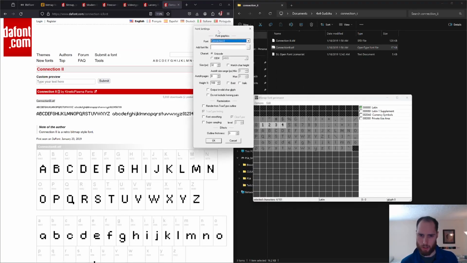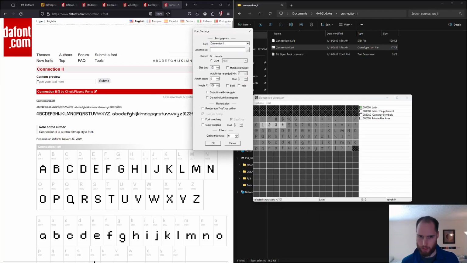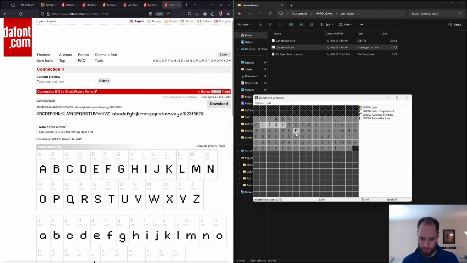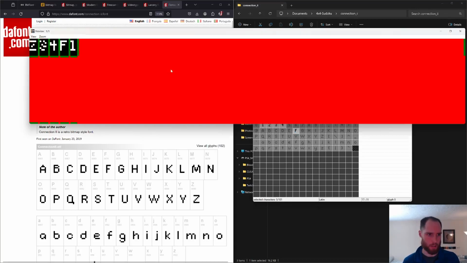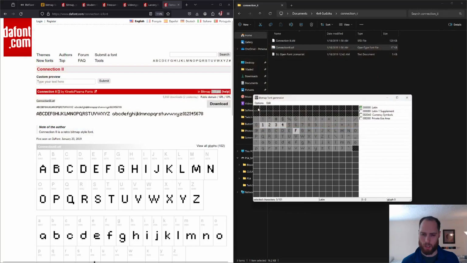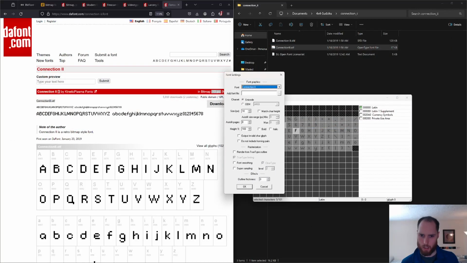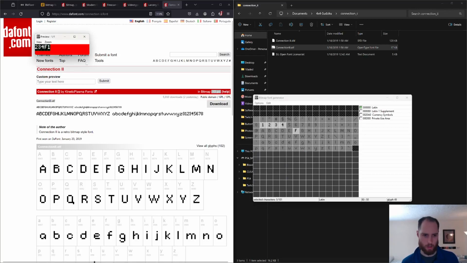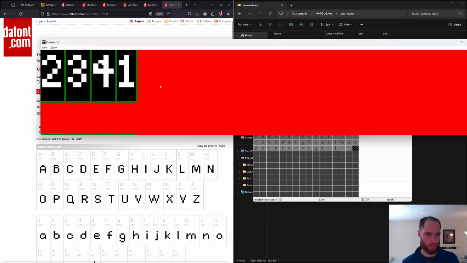Font settings. Okay, so if we make this a multiple of... Okay, let's just make it 10 to begin with, and then we can make it a multiple of 10, if necessary. No, that's absolutely not what we want. What if we made it 30? No, this is weird. Why are we getting these weird shapes?